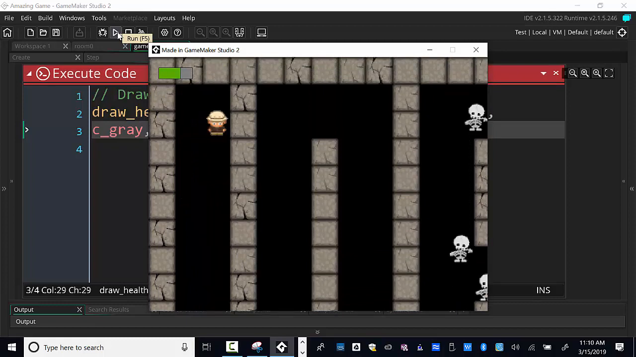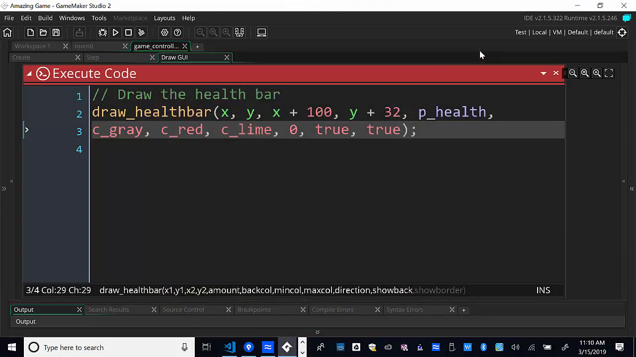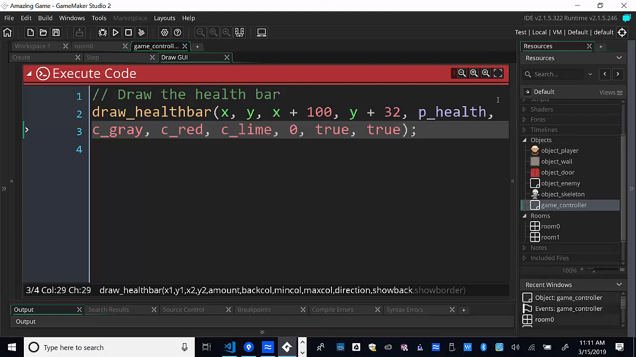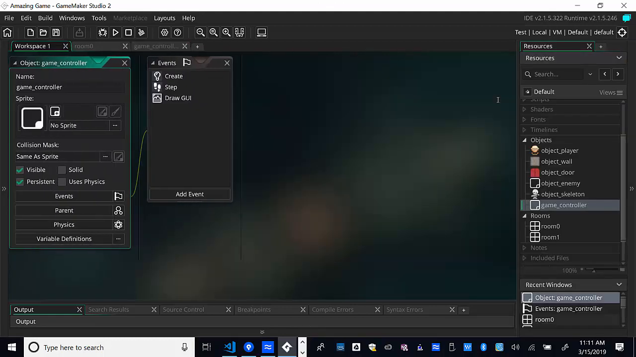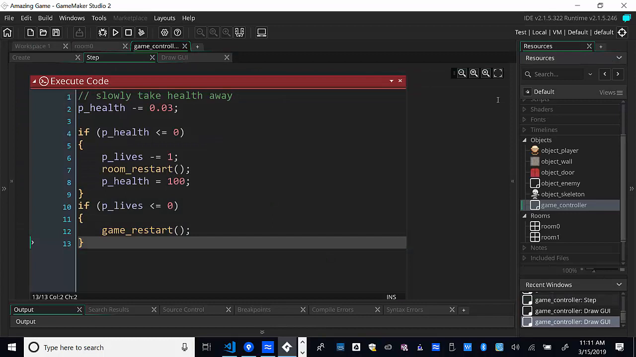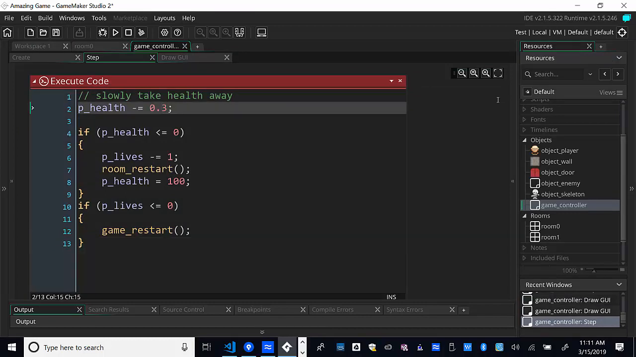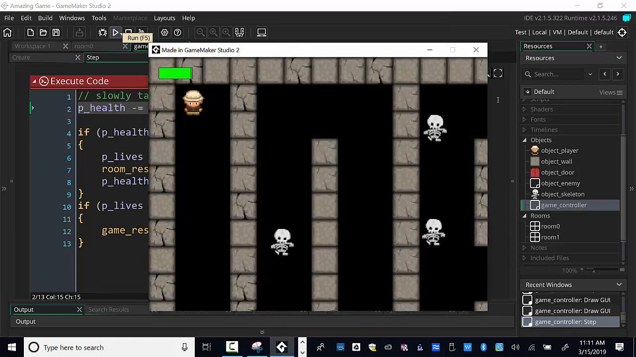Anyway, let's speed it up to show you. Let's go ahead and check this out. Let's go back a step. I'm going to go back to the game controller. And I want to show you a step. Watch what happens if I change this number from 0.03 to 0.3. Now watch the health bar. Check this out. It's going to move a lot faster.